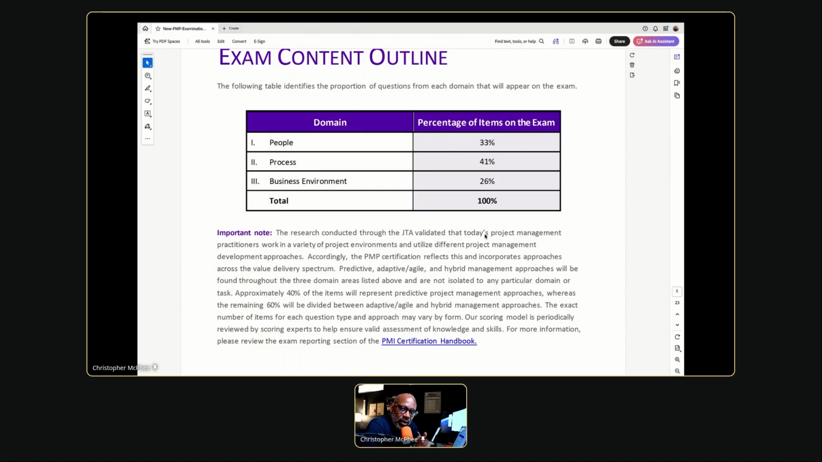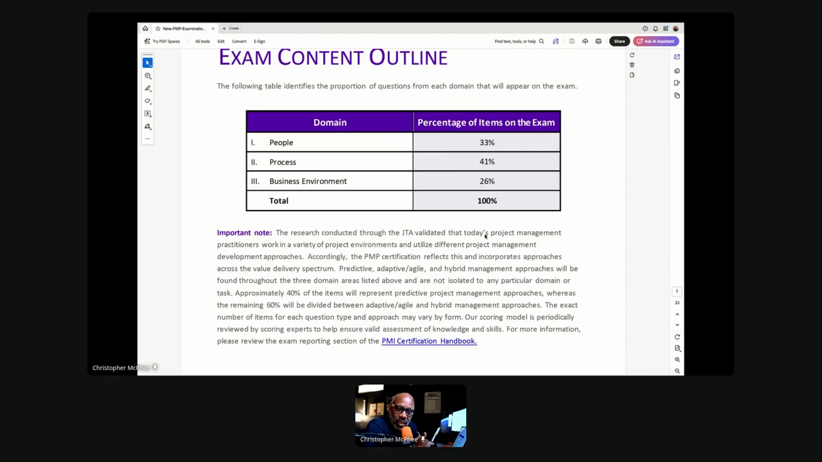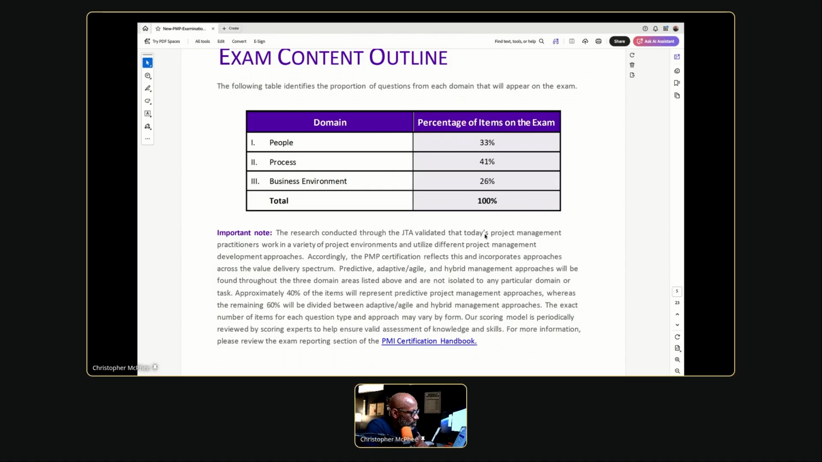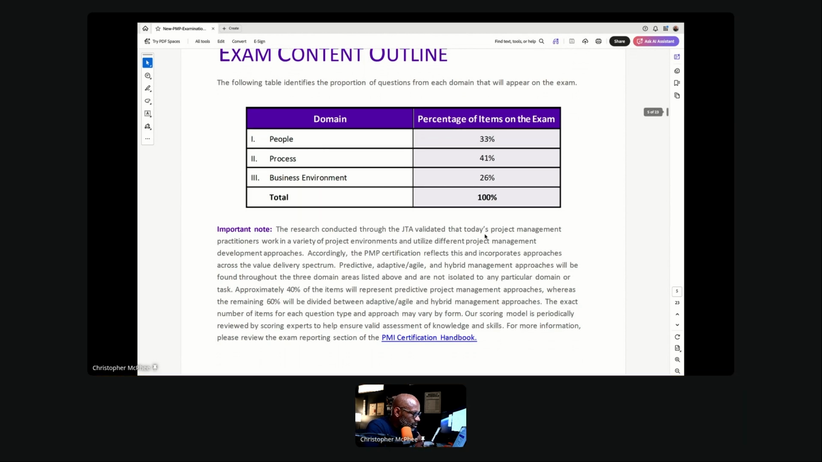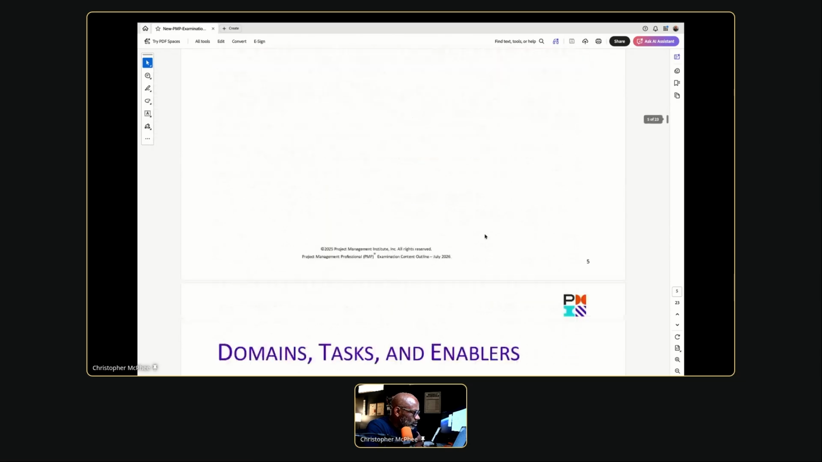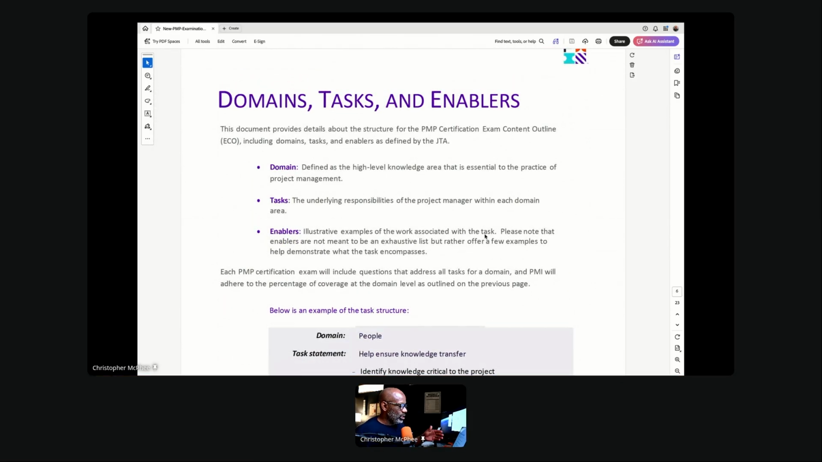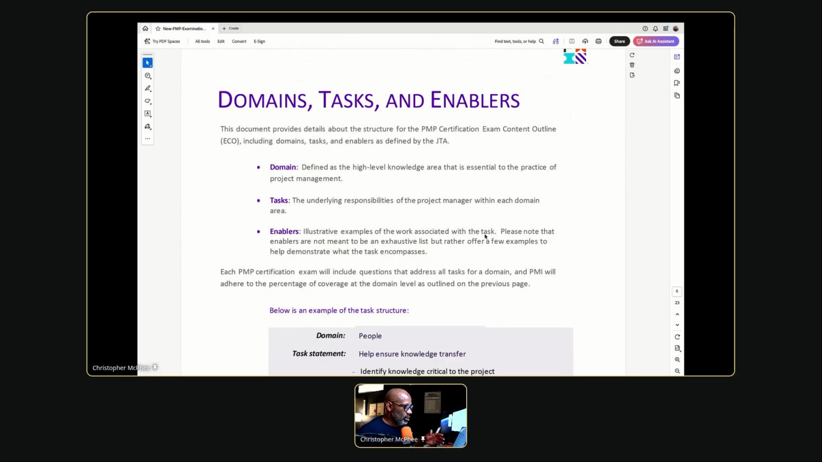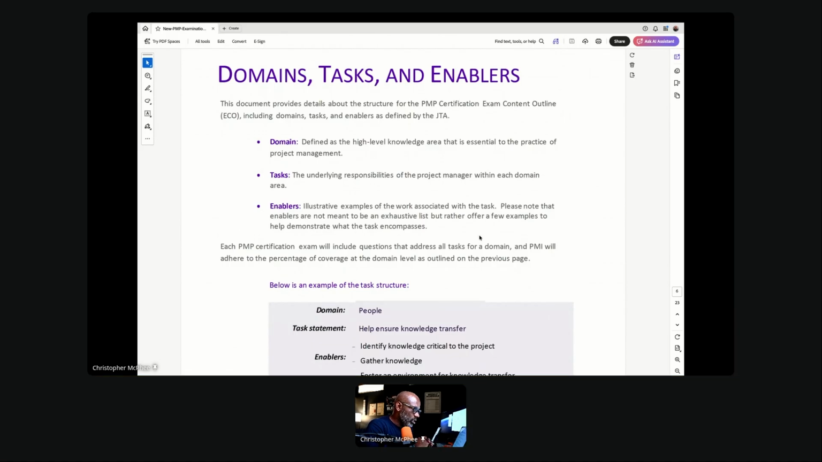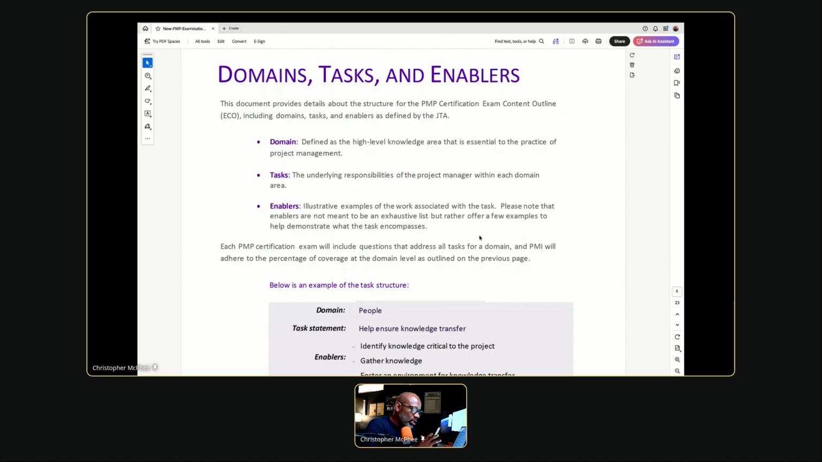So we have 33% of the questions mapping back to people, 41% mapping back to processes, and then 26% mapping back to the business environment. So that's where we are right now when it comes to the PMP certification exam. So let's scroll down here. Nothing has changed. We have a domain, and then within that domain, there are tasks, and associated with those tasks are enablers. They illustrate examples of the work associated with the task.